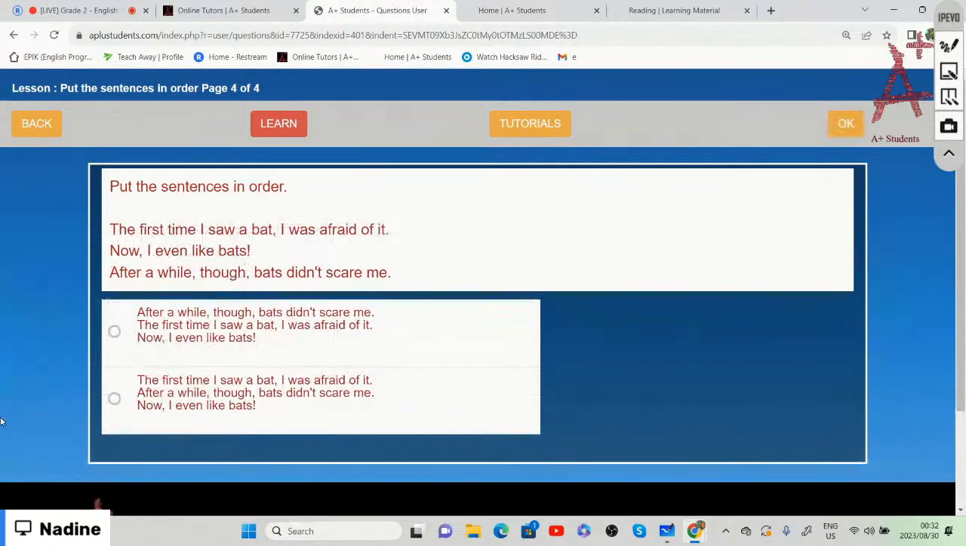Then lastly, we're going to put this one in order. The first time I saw a bat, I was afraid of it. Now I even like it. After a while, though, bats didn't scare me. So we need to choose between the two options by putting the sentences in order.